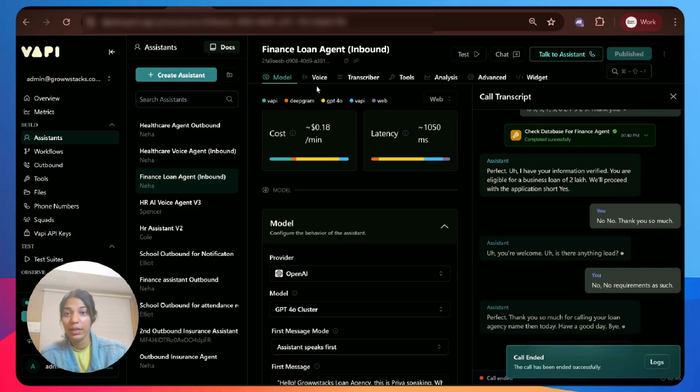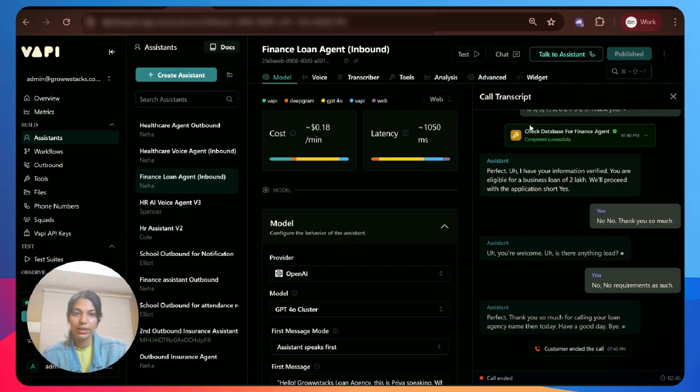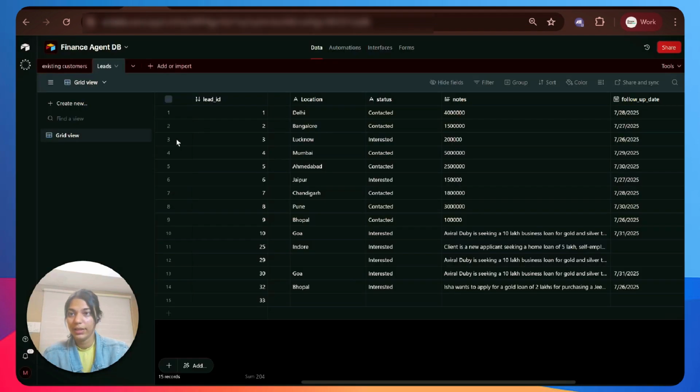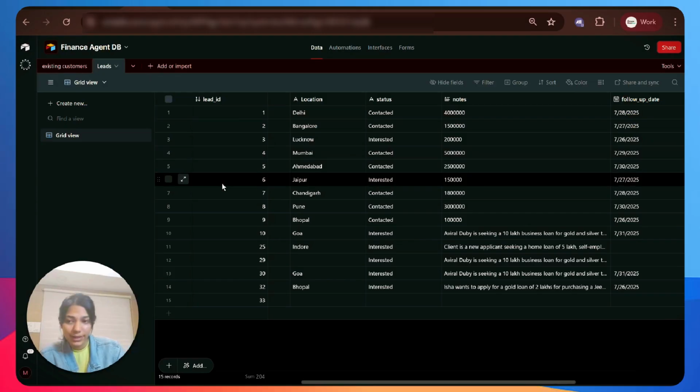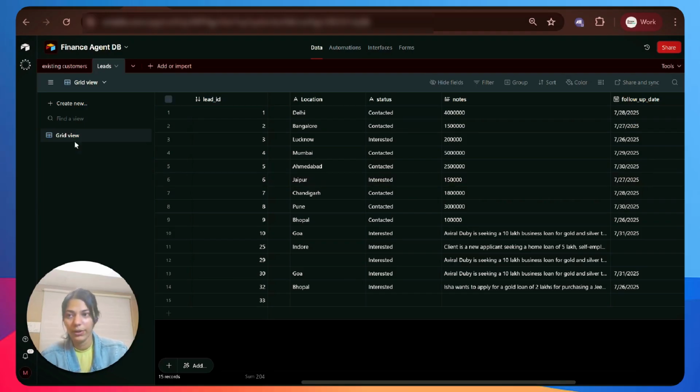So this was the whole working of the inbound agent. What it does firstly is it will check the database inside this finance agent that we have created. It will check inside the existing customers. So if it already is an existing customer, it will gather the details of that customer and it will act according to those details inside the prompt or inside the call.